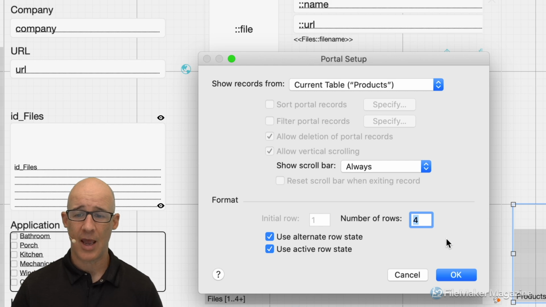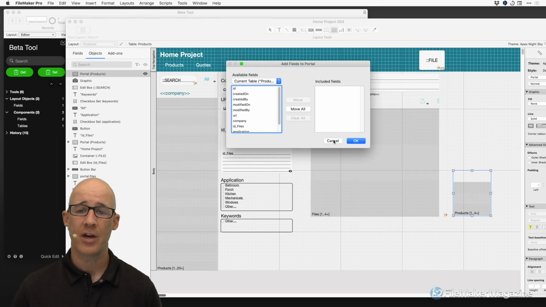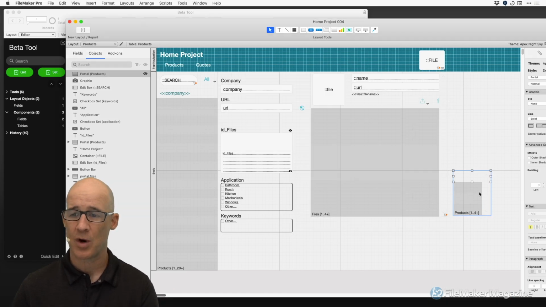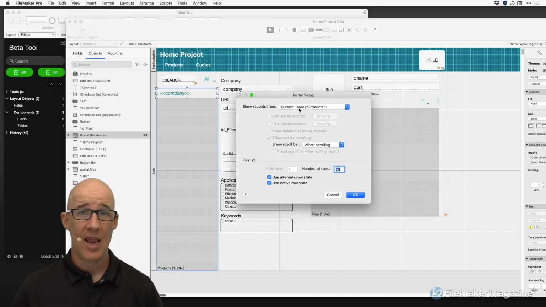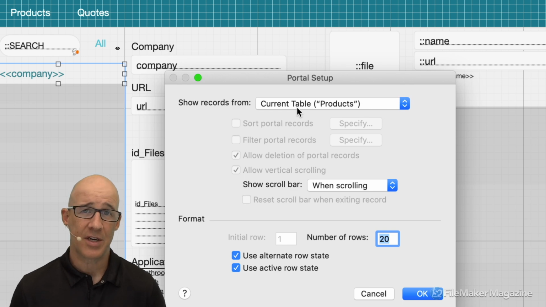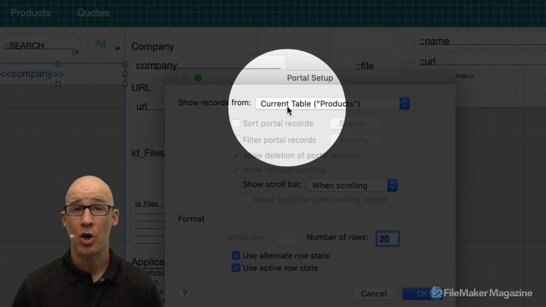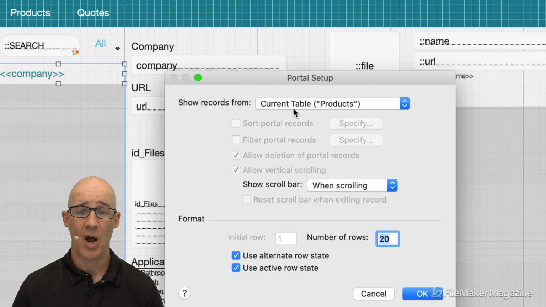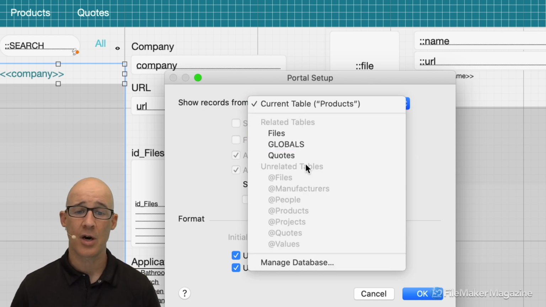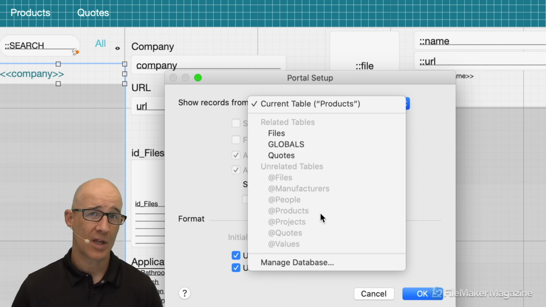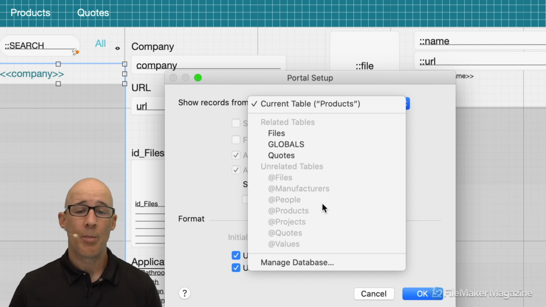We'll take a look at how this actually works, because over here, as I cancel this process out, I just wanted to draw the portal for you. This, as I double click, is what we would think of as a master detail portal. We can see that it is coming from the current table of products. Obviously, I would be able to select any other table occurrence, anything that is related, or you could select unrelated. Well, sometimes you can, but almost never you will.